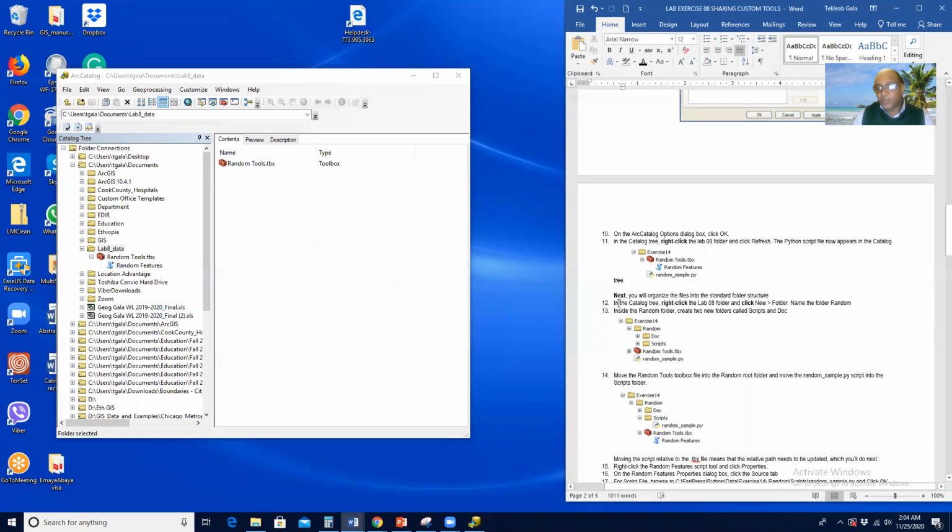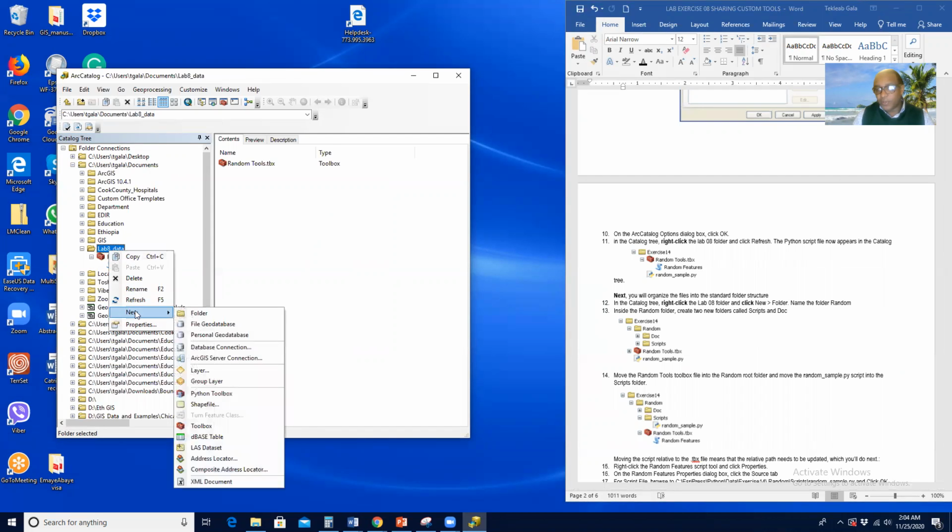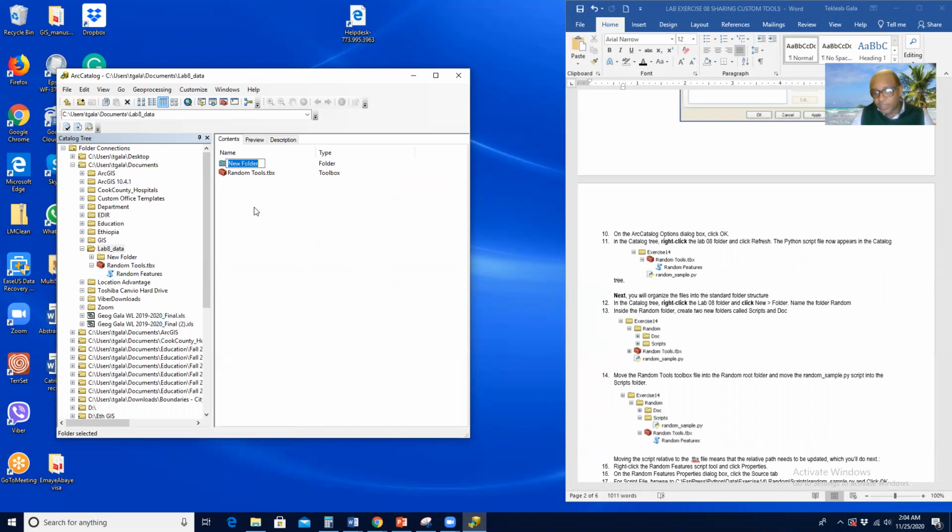So what you do next is, in the catalog tree, right click on Lab 8 data, then New, and create a new folder. You call this new folder random. Under this new folder, you again create another two new folders. The first one is doc, and then the second one is scripts.